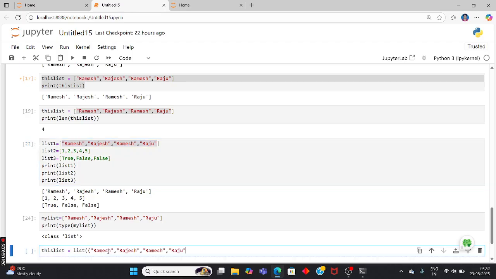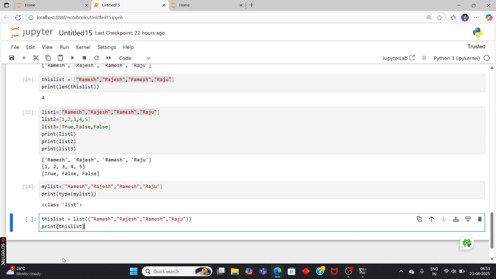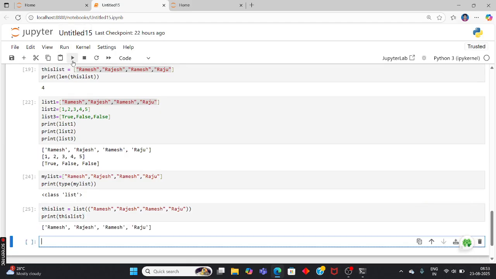Okay, all right. सही है, ठीक है. You have to close this double quotes and obviously print this list. इसको कॉपी करके इसमें we have to paste it, and you will get the list, the elements of this list. Run it. You can see Ramesh, Rajesh, and Ramesh Raj you will get.